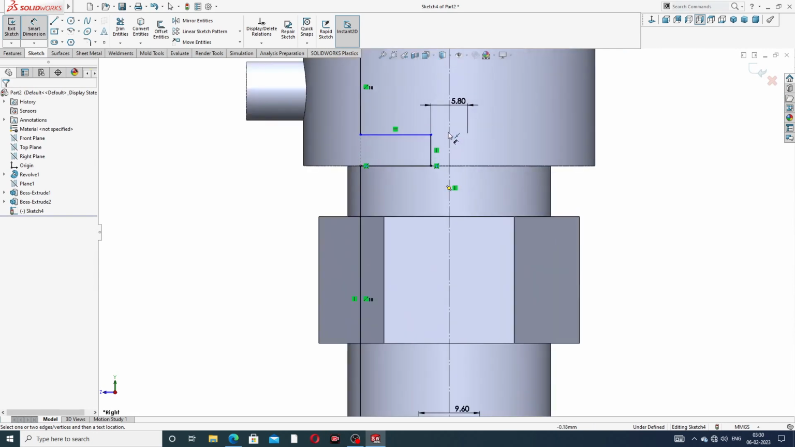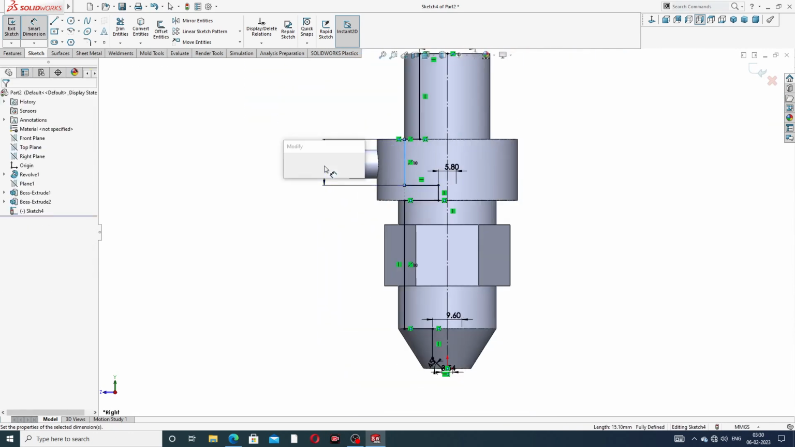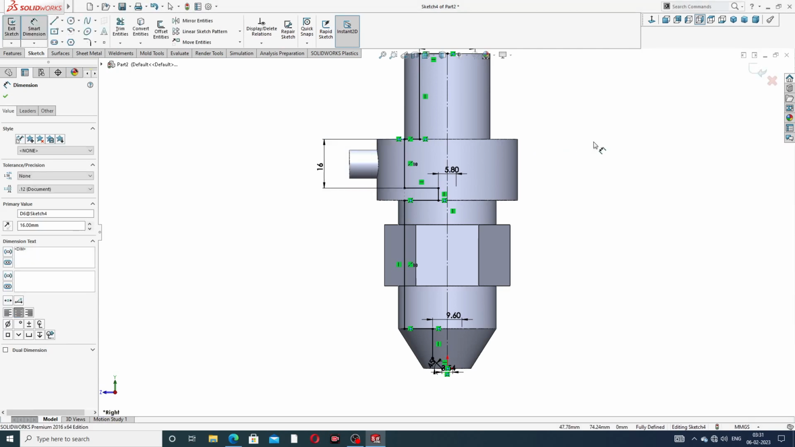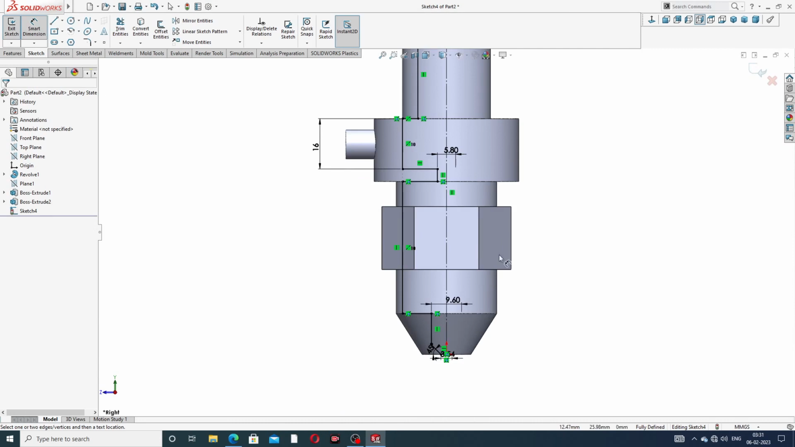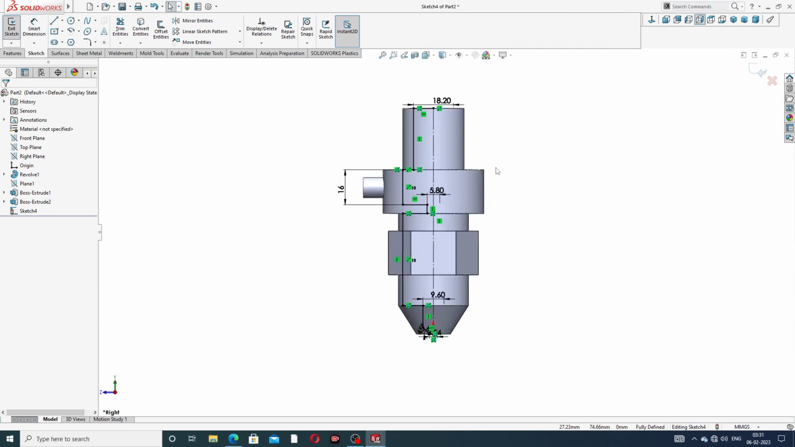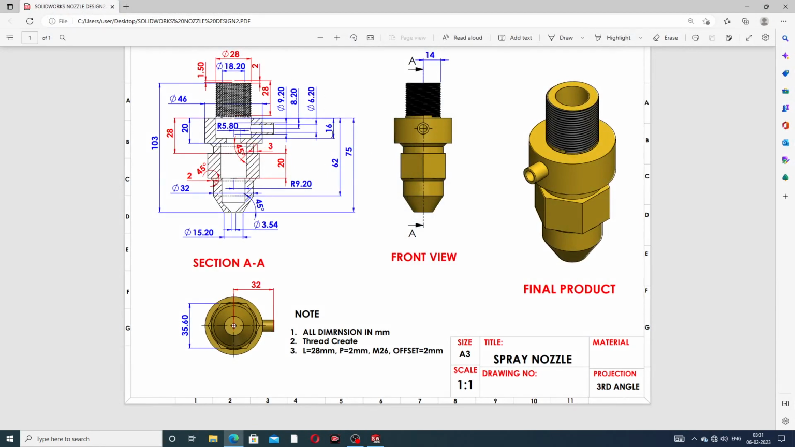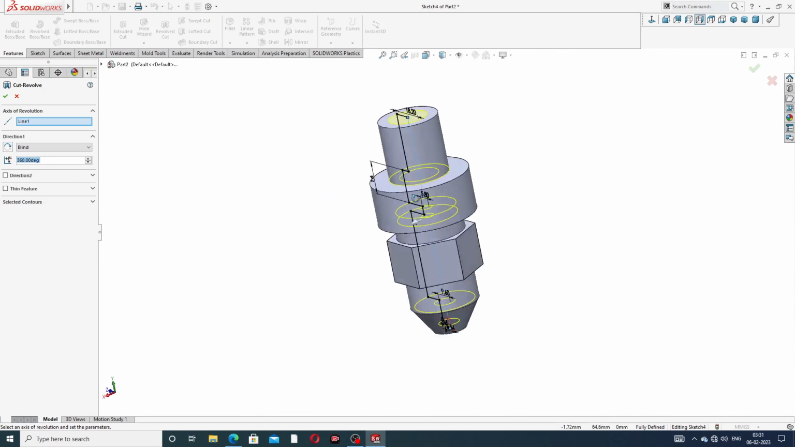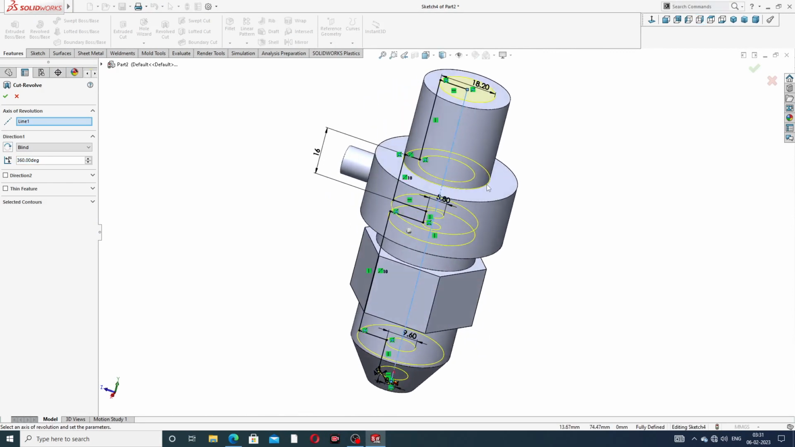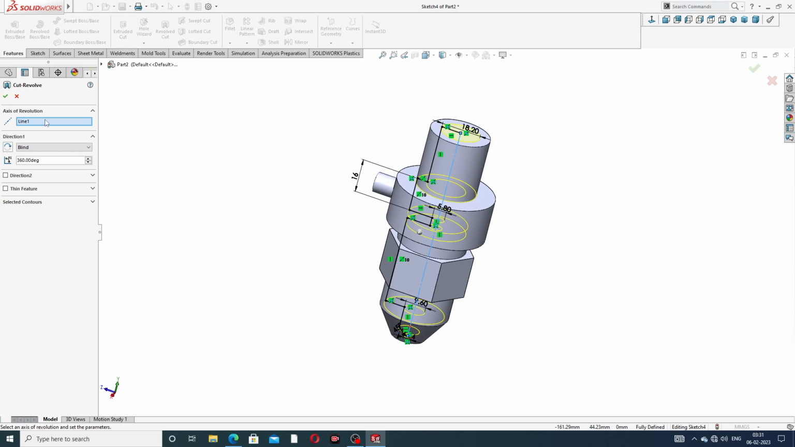Okay, all is correct, and this 16 millimeter is correct. Okay, all is fully defined. All is black color, which means this is fully defined, and all is looking perfect, 16 millimeter, and all is correct. And use extrude revolve cut, perfect, and all is correct, blind and 360-degree angle, and all is correct.